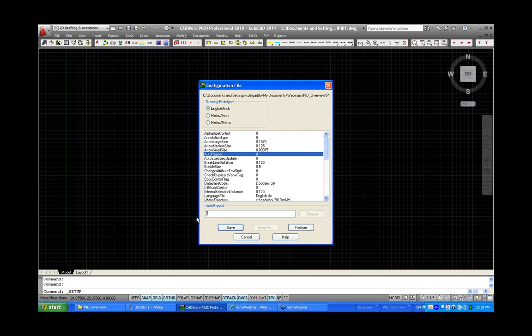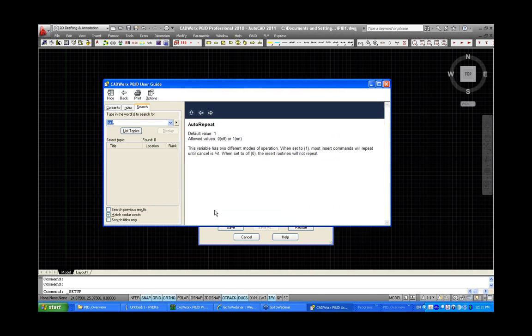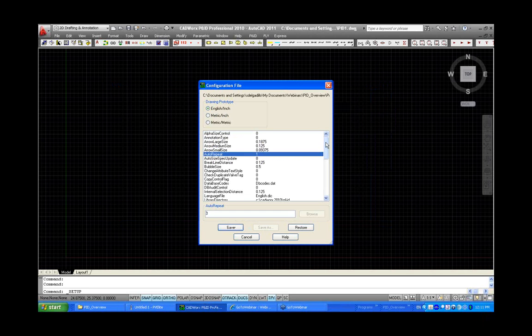One of the things I want to change is this auto repeat. If we hit the F1 button, it shows us the help menu. What auto repeat does is basically repeat the insertion of components. So if I'm inserting a valve and I don't want to choose a valve again, it'll automatically repeat that insertion process. So I'm going to have that turned on.